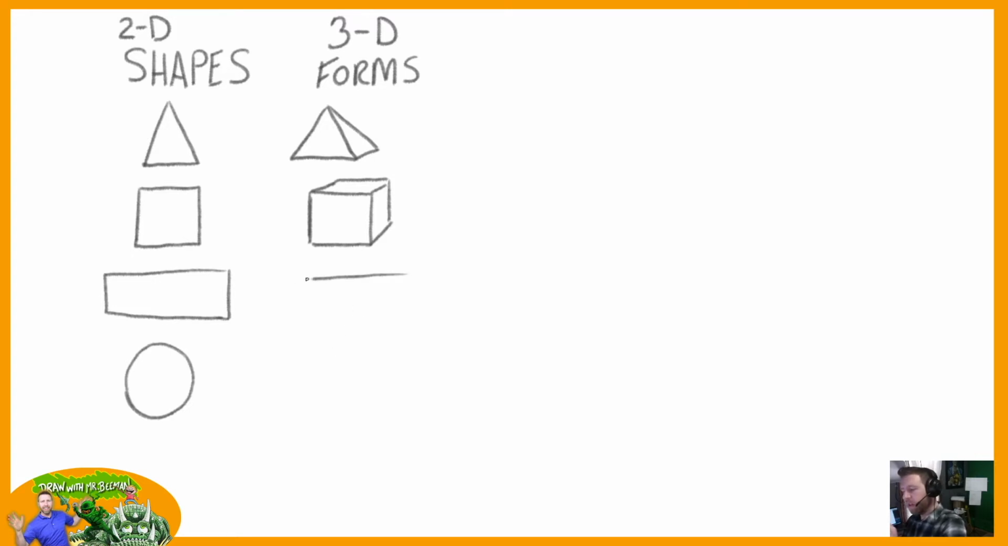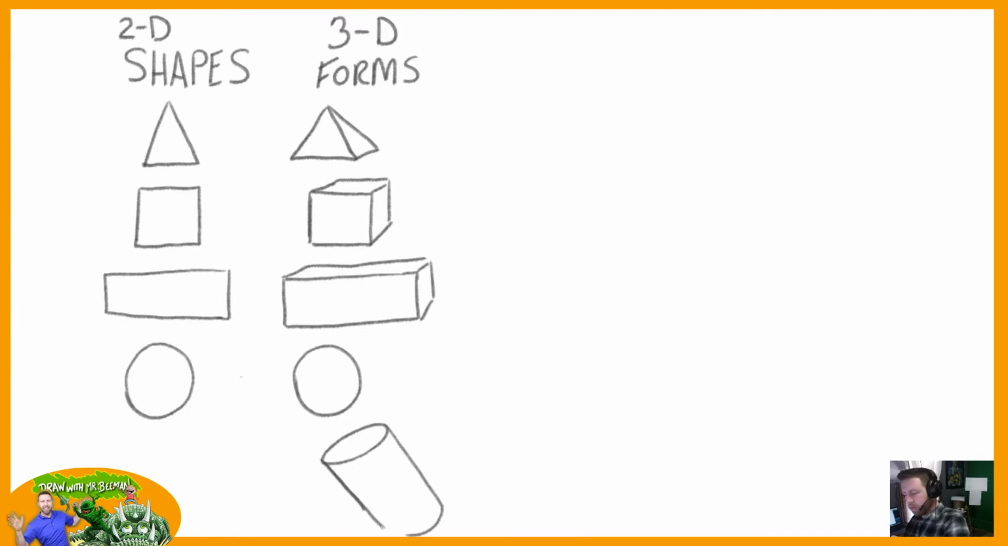We have a rectangle shape. A circle becomes a sphere. And then we have one more form to draw, and that is a cylinder. See that? And I'll just adjust this here at the bottom so it's a better looking cylinder. Awesome. All right, so we have our 2D shapes, our 3D forms.